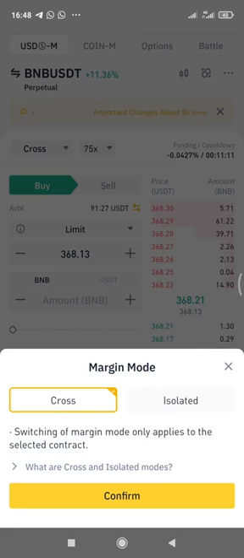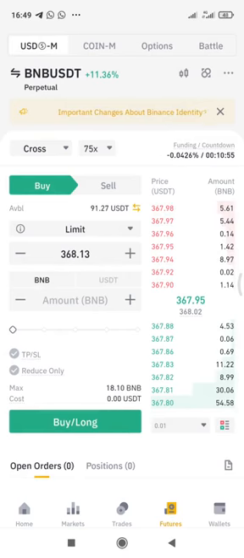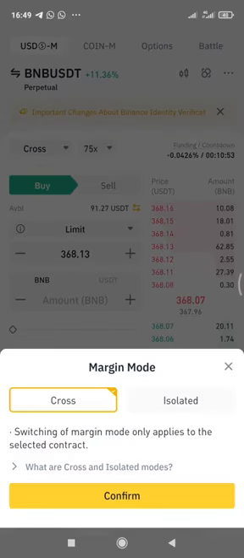Now back to the two ways you can trade futures: either cross margin or isolated margin. There are so many implications about this margin. Cross has to do with your entire available balance, as you can see here. Isolated means that particular margin you have dedicated to opening a position with.